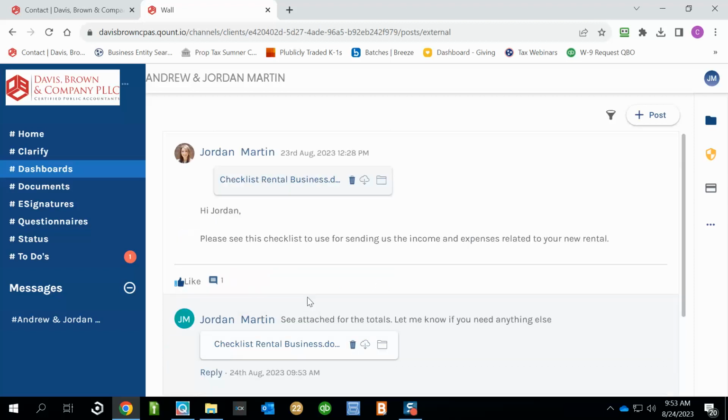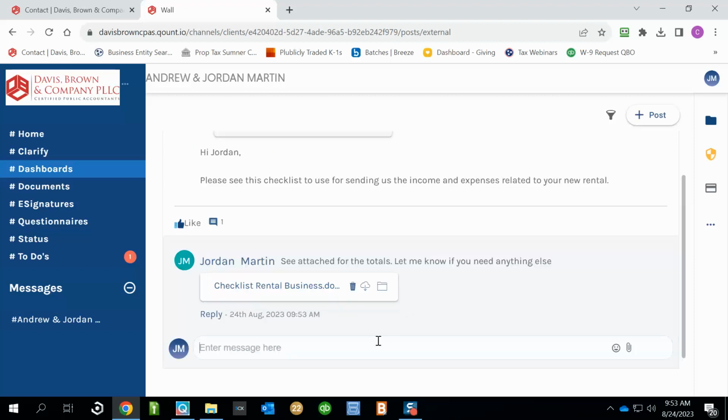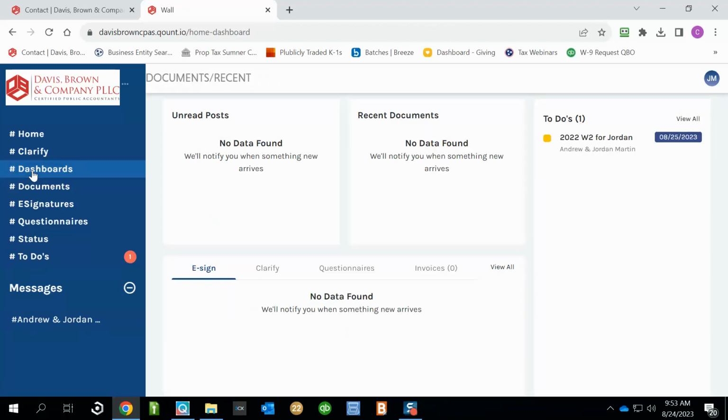Again, you can respond here on this post screen or even via the email notification you receive and send us any sort of responses. Or if you have more questions, you can respond that here too. So now we're going to go back to our dashboard. All you have to do to get back to that screen is click on hashtag dashboards. And you can tell we're right back where we started at the beginning of this video.